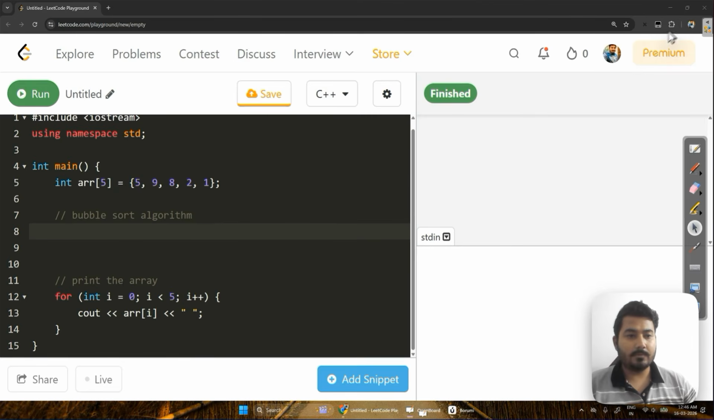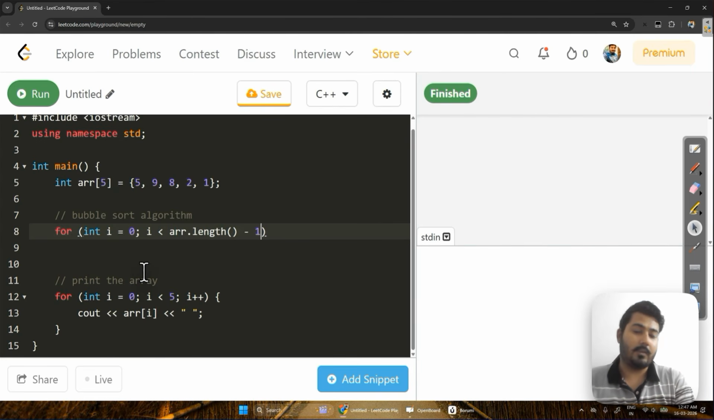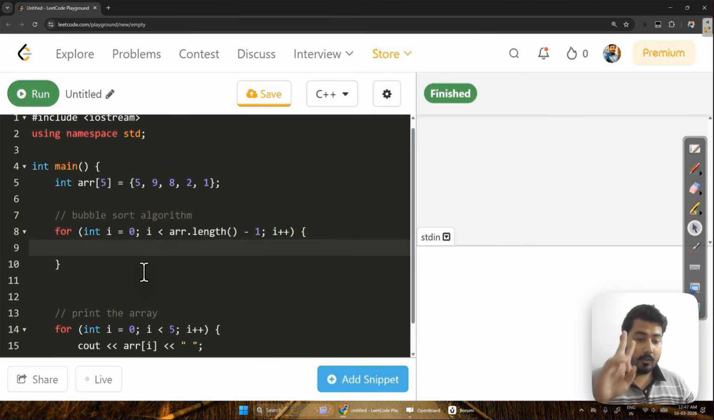So let's just write that down. How many times do we have to run the loop? One less than the size of the array. So i starts from 0. i goes until less than array.length minus 1, one less than the size of the array. i plus plus.